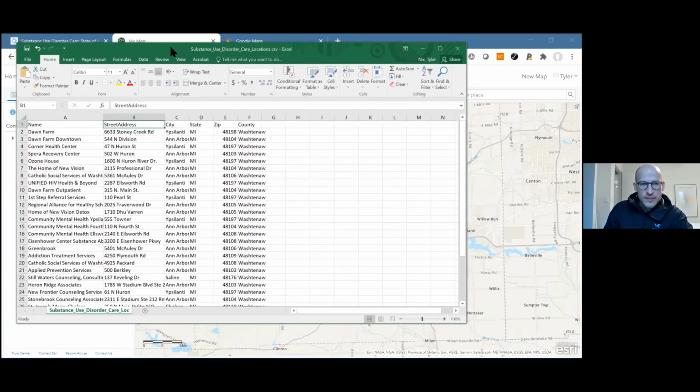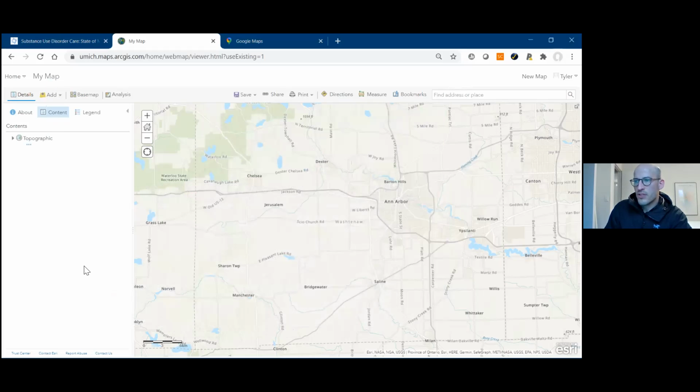So this is what the data looks like that I'm about to map, and it can be as simple as this. There's a couple of ways to get started to create your map. If you have your Windows Explorer or wherever your file lives on your computer, you can just drag the file straight into the mapping interface here.